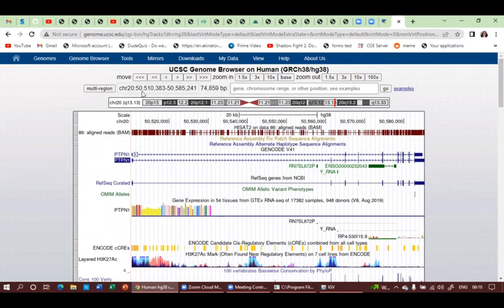Right now these base pairs are selected, and you can see these numbers here. And this is for chromosome 20, because the PTPN1 gene is located on chromosome 20. So like that you can visualize in your browser.